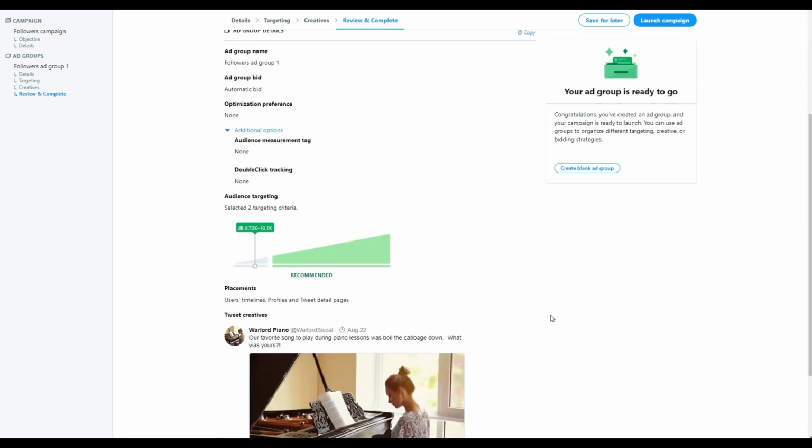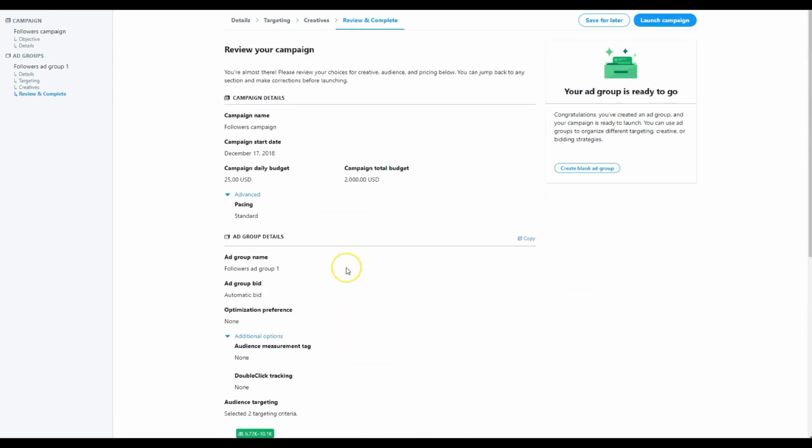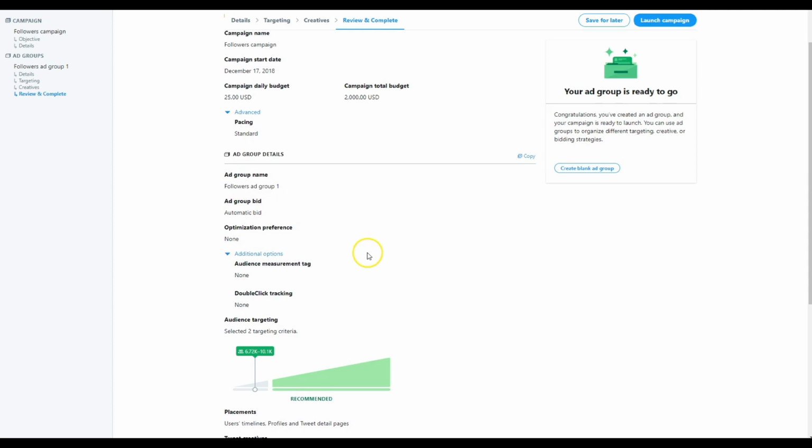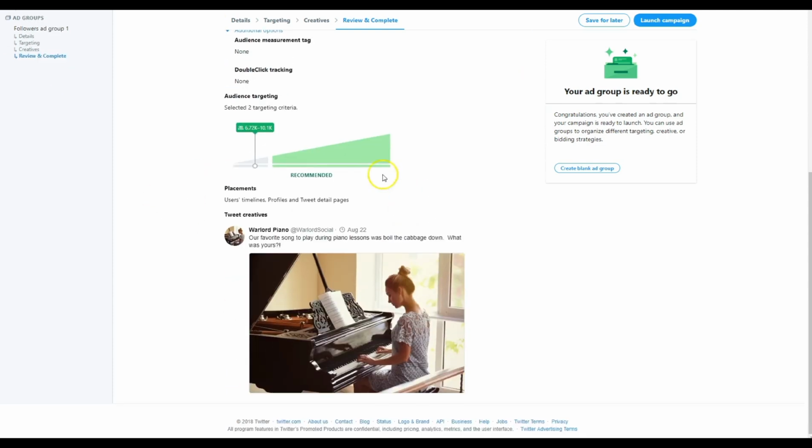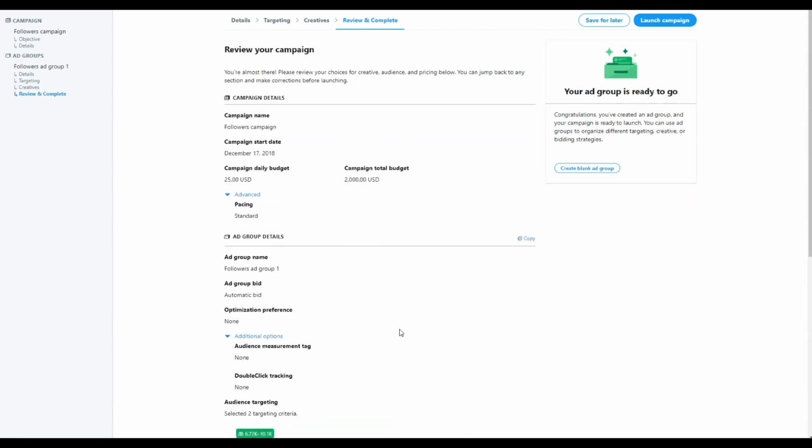All right, so here we are. We can review the details of our campaign and ad group and our audience targeting one final time. We've got our date, our budget, our pacing, our ad group, our audience right here, our placement that we chose, and right here is our actual ad. So a compelling image that pops out, plus a question: our favorite song to play during piano lessons was such and such. What was yours? So hopefully we'll actually get some comments, some answers, and people choosing to follow us on Twitter so we can increase our organic reach. And that is pretty much the only reason that we're running this ad. That's our campaign goal. We would hit launch campaign.